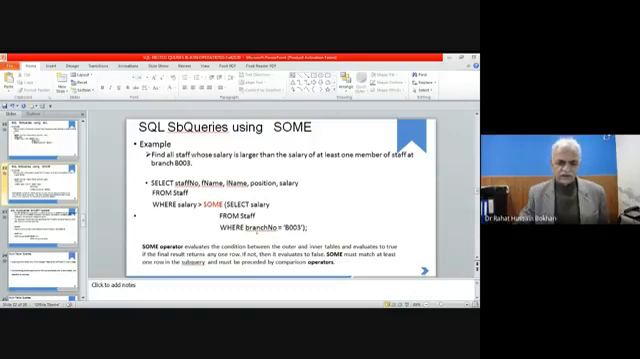And for ALL we have to give the word ALL here. SOME must match at least one row in the subquery. If it is not doing that, it is not giving any result, so this salary is greater than nothing. So at least it should give one value that we compare with the salary. It may be preceded by comparison operators. Here we have written the greater than operator, but we can use less than, less than or equal, and so on.